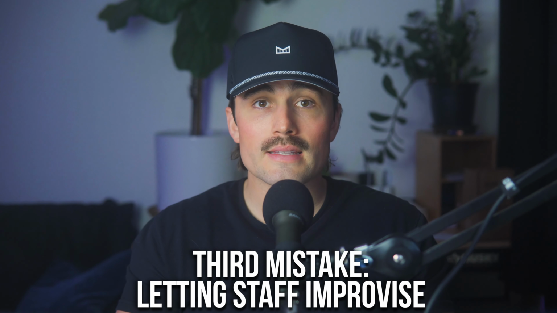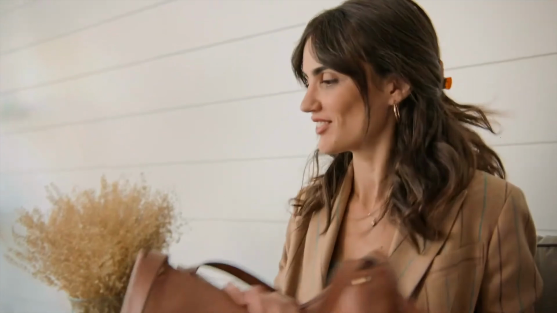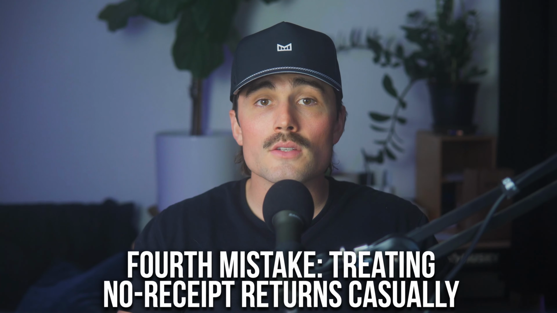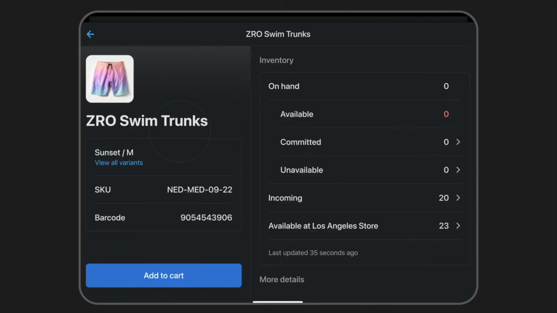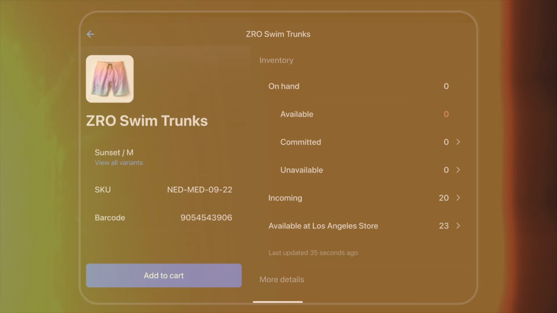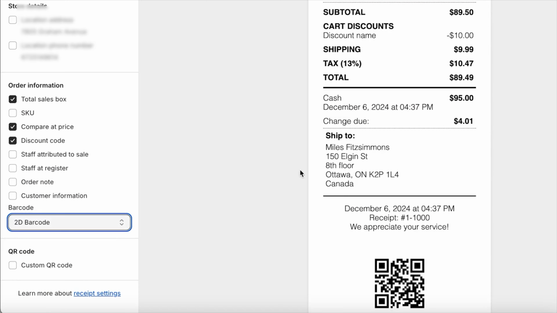The third mistake is letting staff improvise. A return process should be boring. That's a good thing. Every employee should follow the same steps every time. The fourth mistake is treating no receipt returns casually. Shopify also has unverified return workflows in some POS setups, but those come with plan and permission requirements. If your store accepts no receipt returns, make sure there's a clear rule around manager approval, refund limits, and how to issue credit instead of cash back.